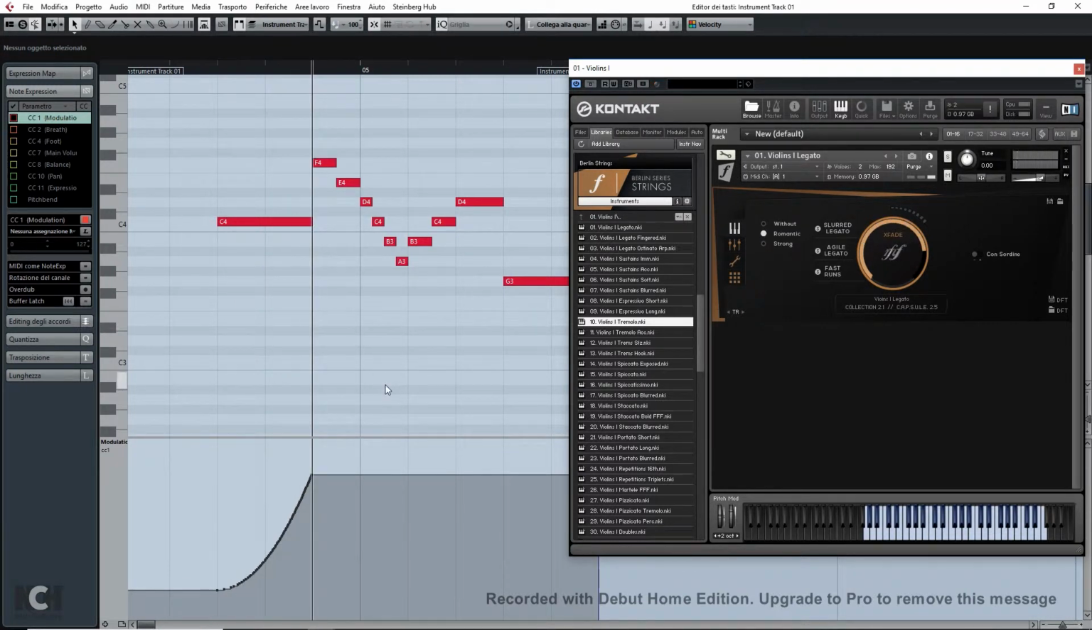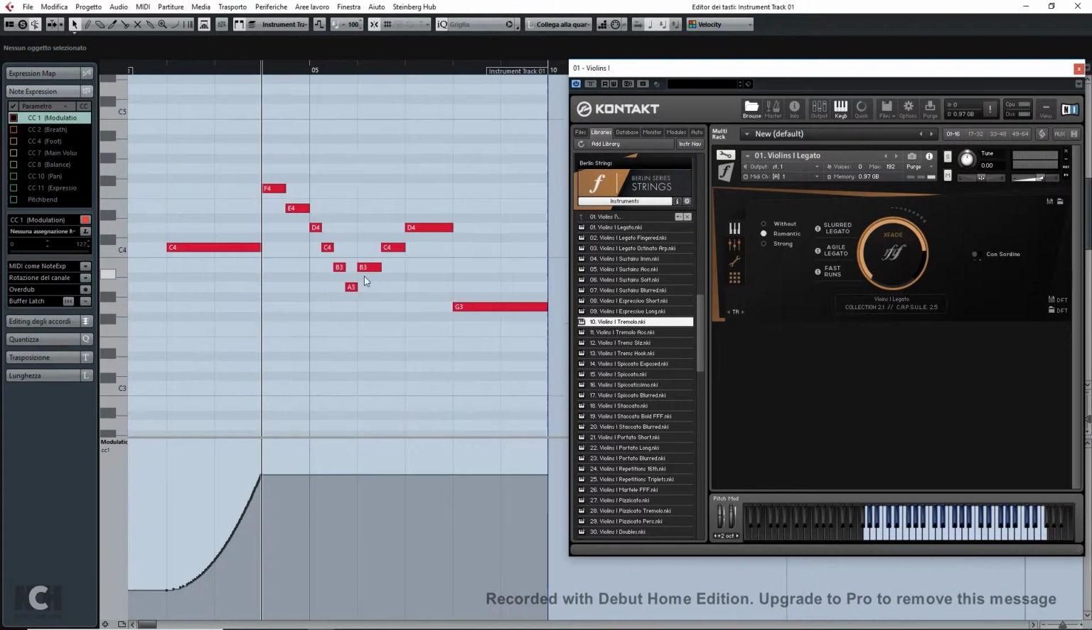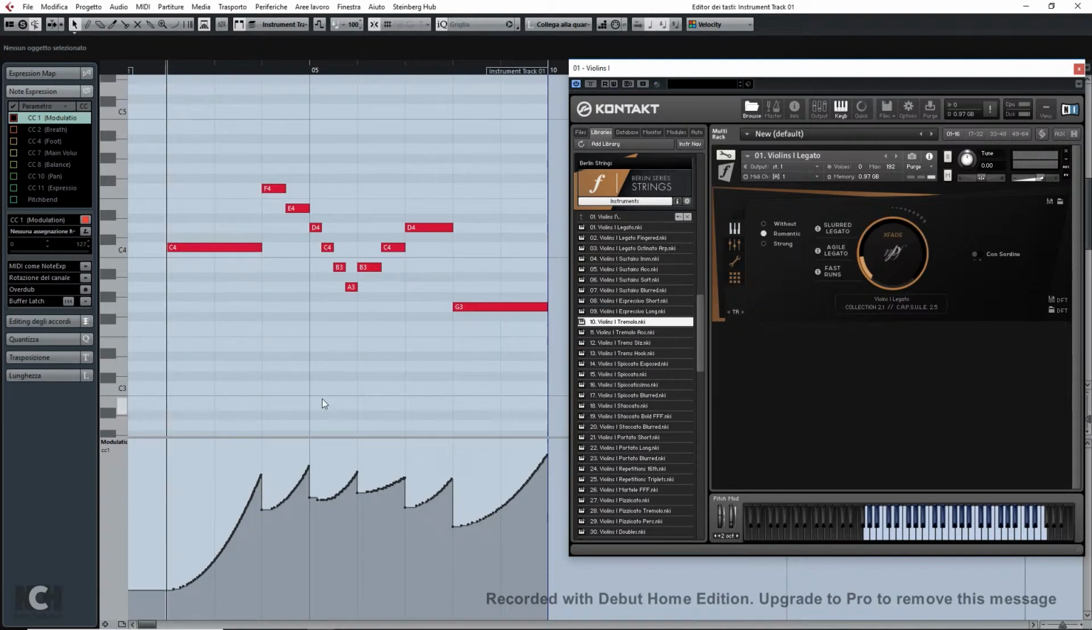That is much better. So, because I'm using violins legato, even for all the other notes, we can use the modulation every time, and this is the sound.